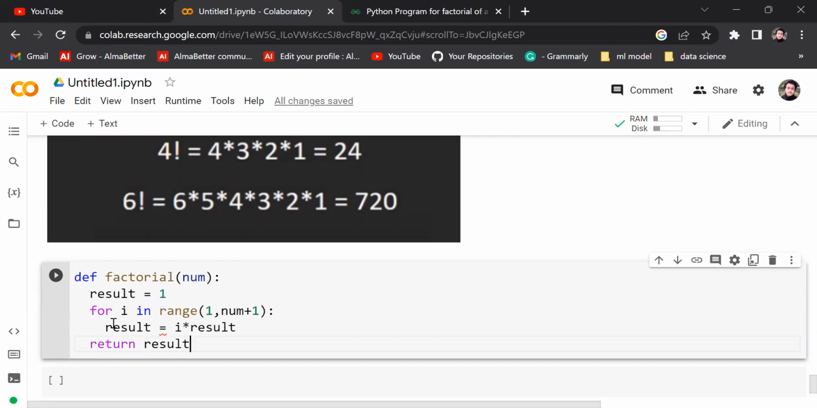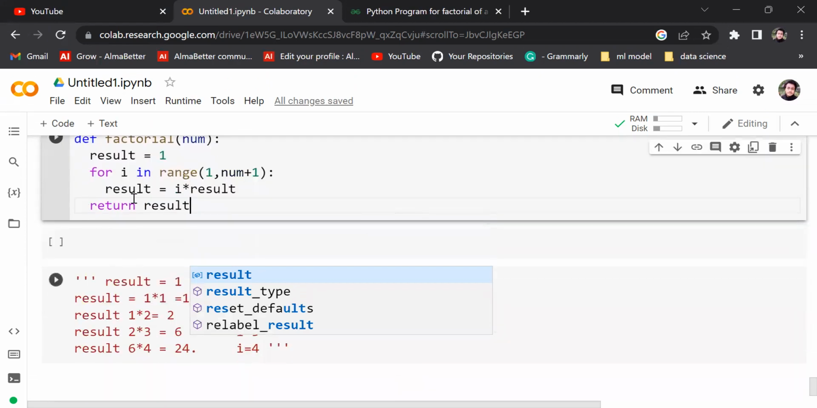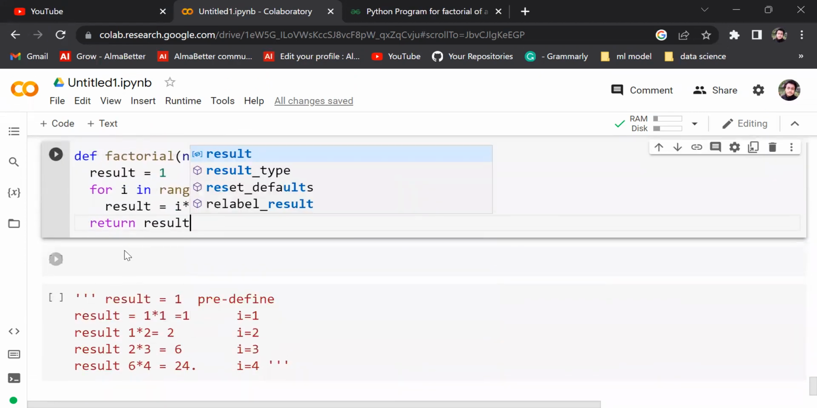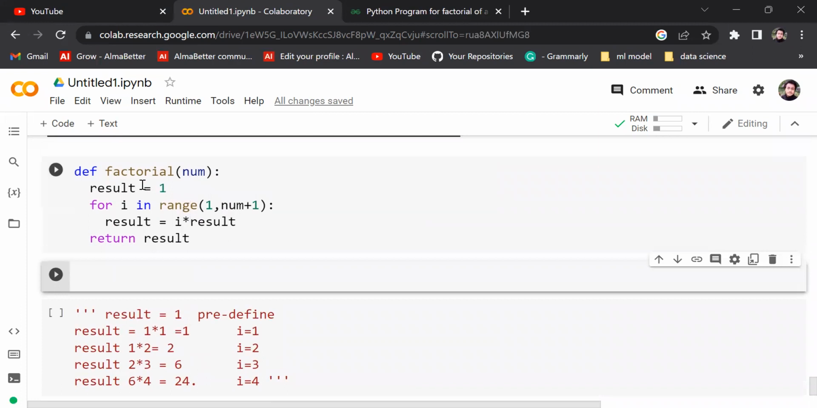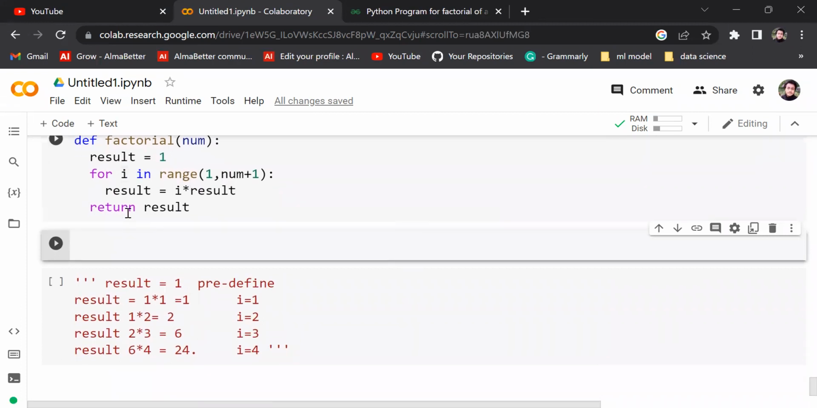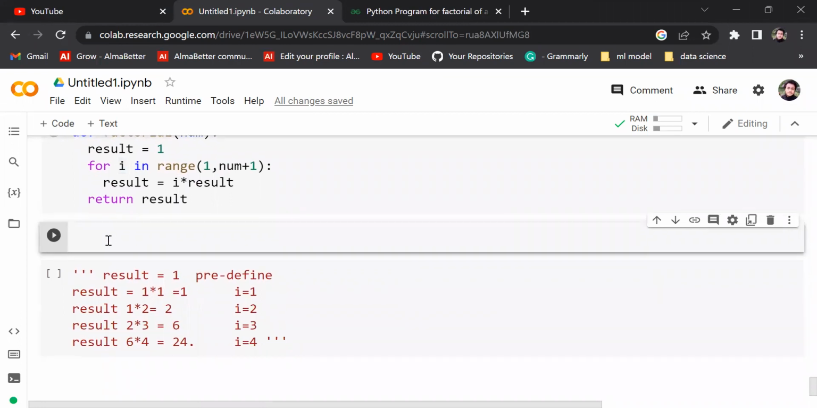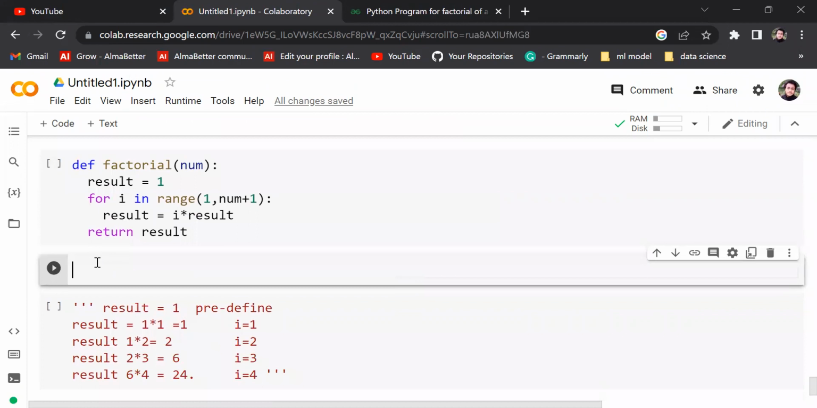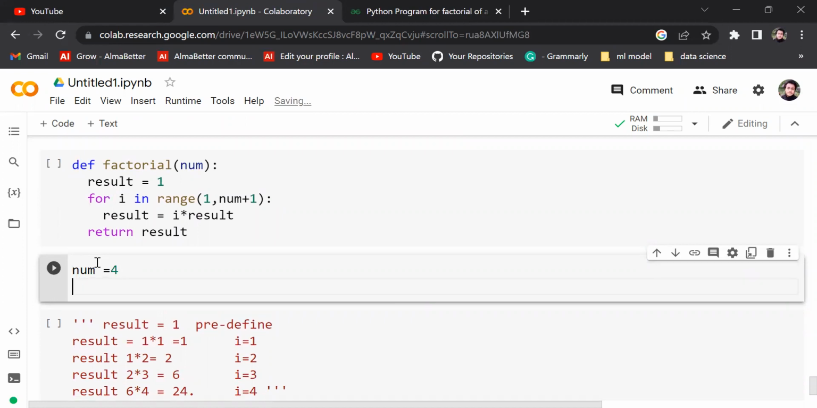So what will happen in this program? Basically, for every iteration, the value of i will be there. That is 1, 2, 3, 4, and up to the nth number. Suppose we have to find the factorial of number 4. Now let's define the first variable, that is number. We have to find the factorial of number 4, and then call our function.